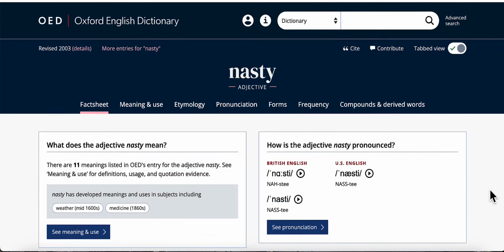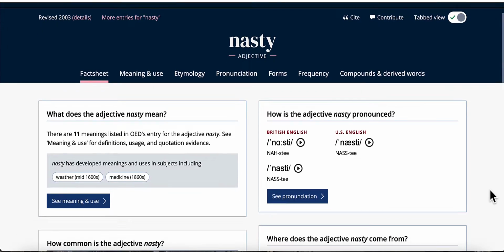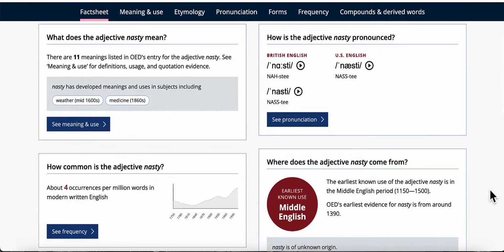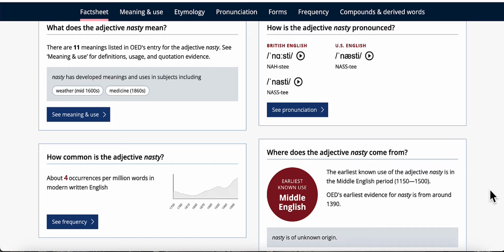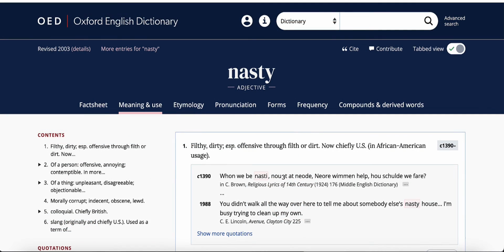There are a few tabs at the top of your results page, so let's start with the fact sheet. This will give you a brief overview of the term and its history. Next, let's go to the meaning and use section.